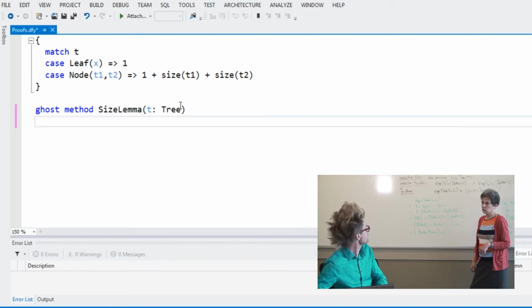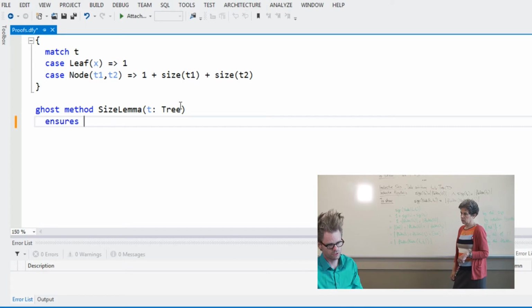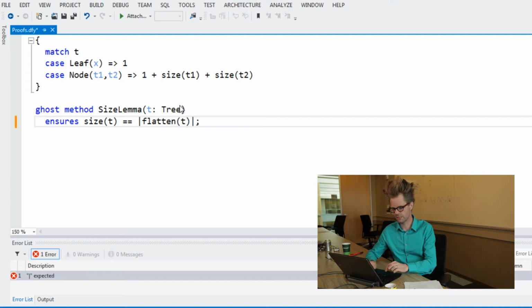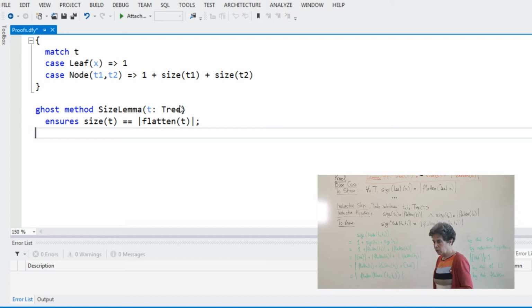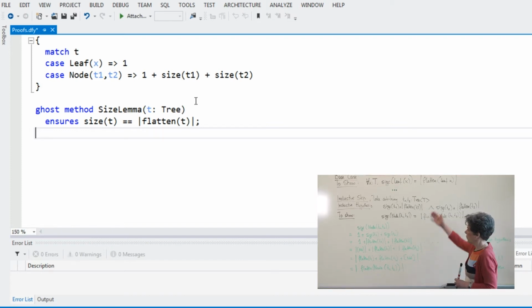The statement of the lemma, the conclusion of it here, is going to be written as a postcondition of the method, which we introduce as usual in program verification here with an ensures keyword. So I will just say ensures that the size of t is equal to the size of the flatten of t. So that's the statement of our lemma. Right, so we have got the statement but not the proof, yeah? Right. The proof goes by induction on t.